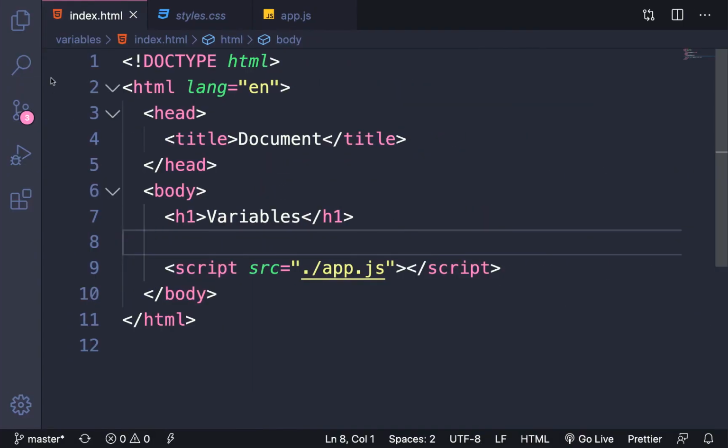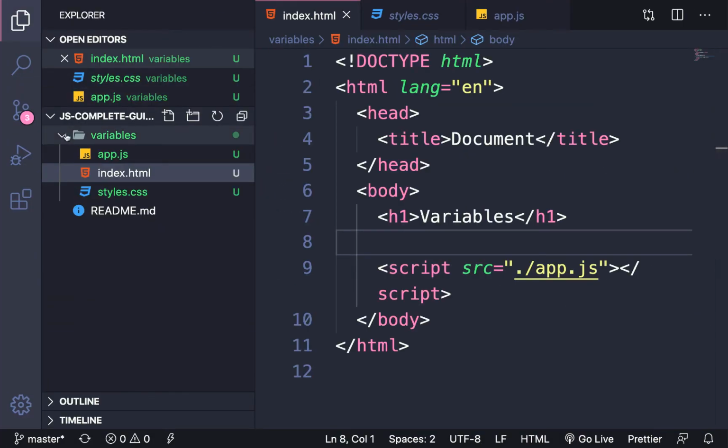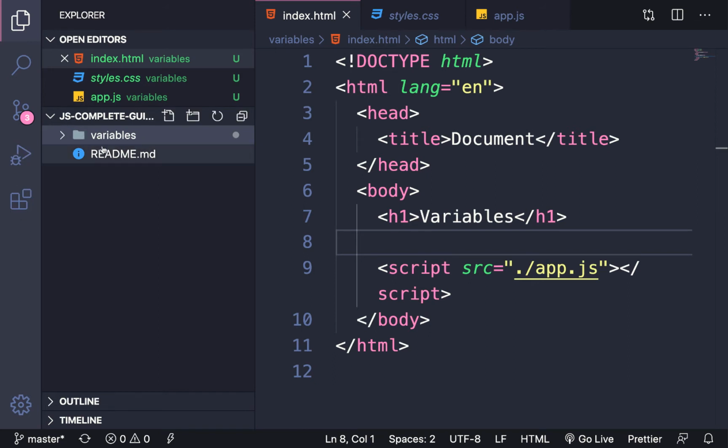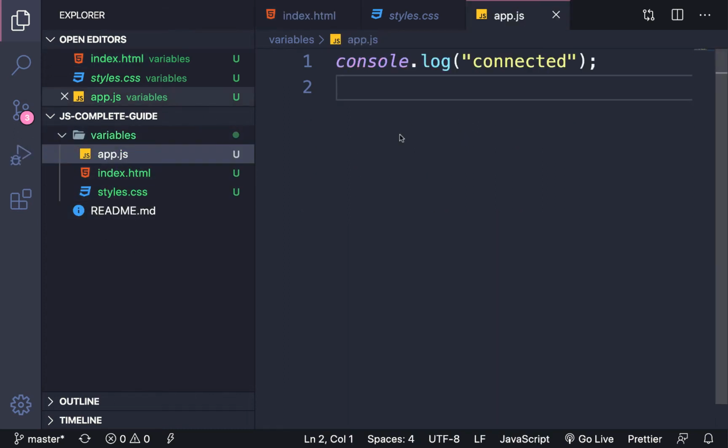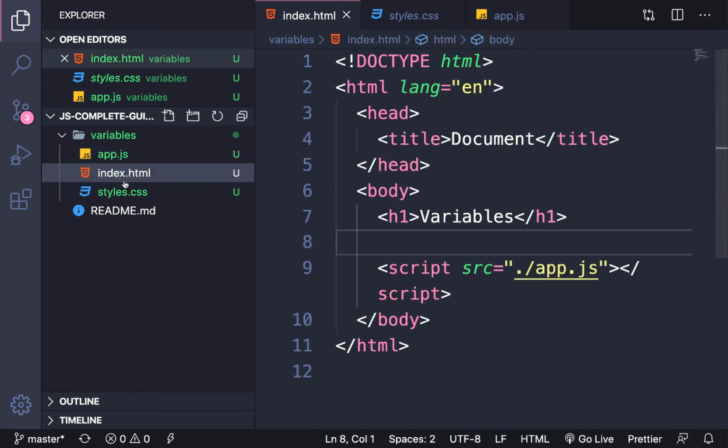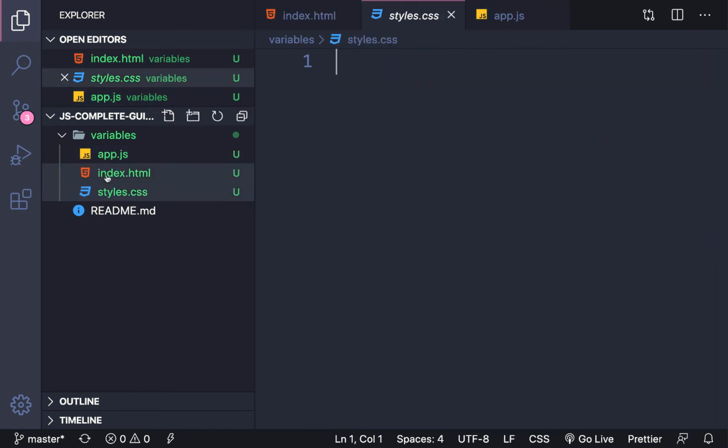Remember, I'll always create the folders according to the topics I'll treat in JavaScript. So the first one will be variables. If you haven't watched the previous lesson, you can start by creating an empty folder and naming it variables or whatever. Inside I have 3 files. One file is for JavaScript, one file is for my HTML, and one file is for my CSS.